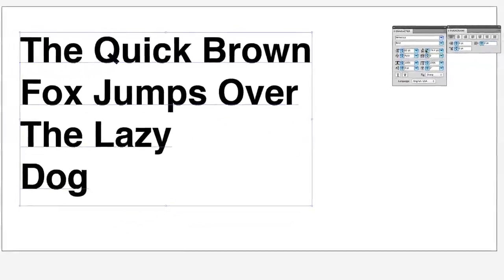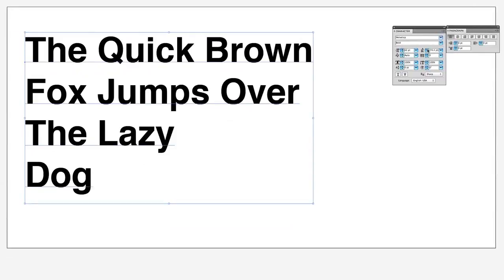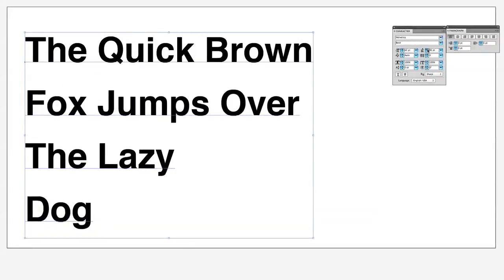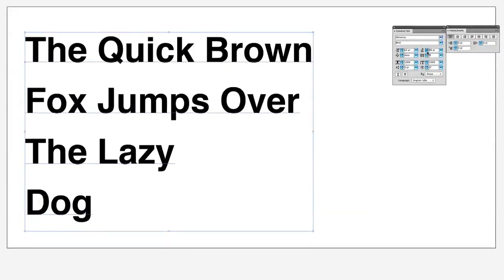Next is leading. Now leading is the space between lines of text. So you can see when we dial up leading, our fonts are spaced out.